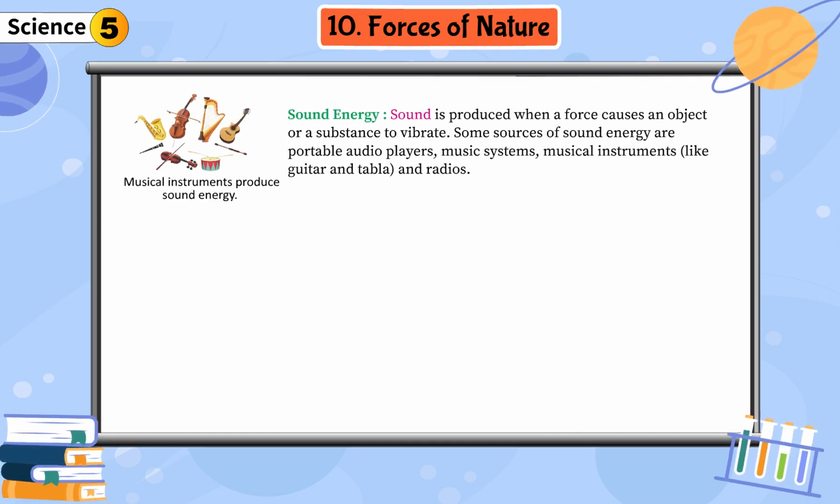Sound energy. Sound is produced when a force causes an object or a substance to vibrate. Some sources of sound energy are portable audio players, music systems, musical instruments like guitar and tabla, and radios.